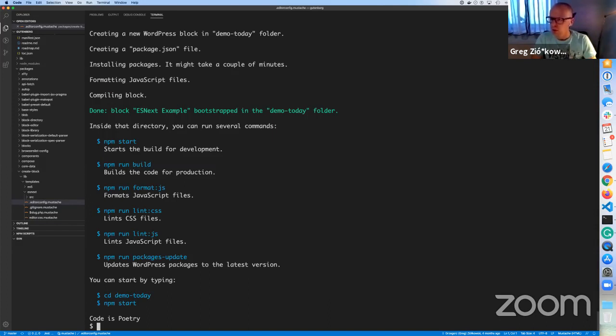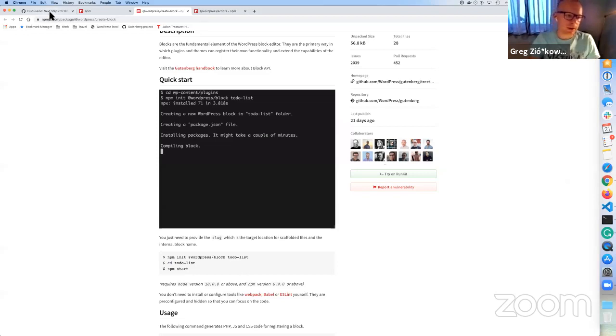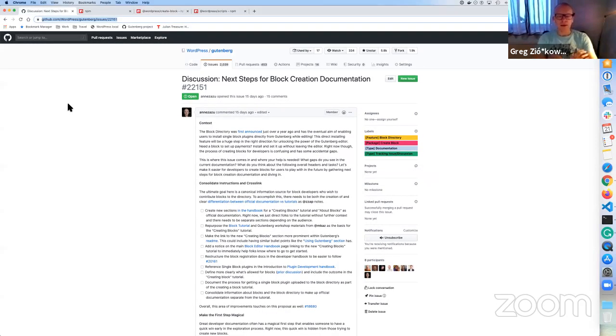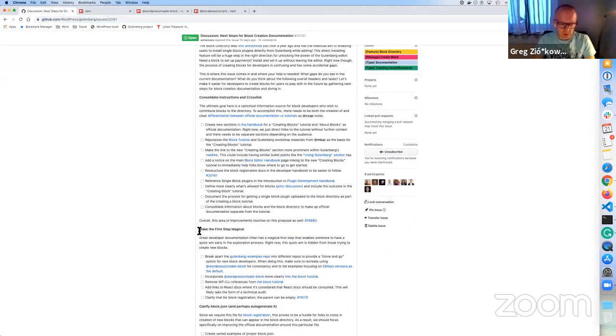That should be quite close, at least for now. However, using all the values that the user enters during this process, we can provide quite a nice experience. Also, I want to highlight these efforts that Anne recently posted in this issue on GitHub in the Gutenberg repository. So the whole point, from my perspective, that we are trying to do is to make the first step magical.